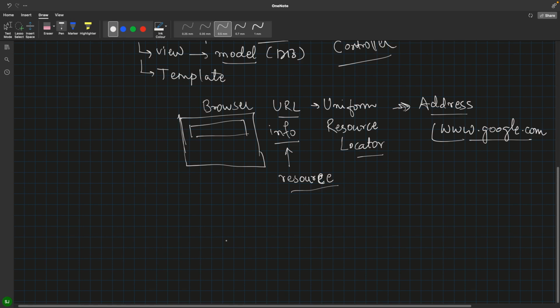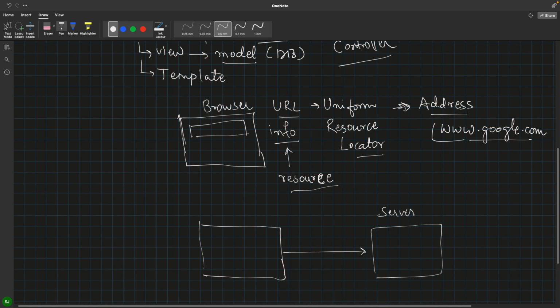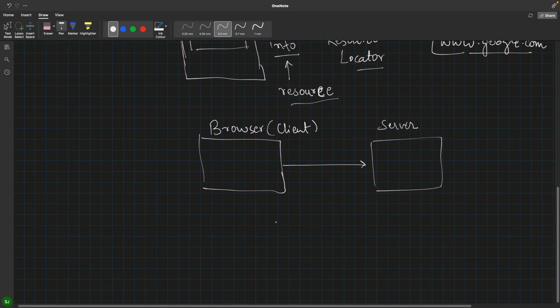So how does it work internally? Whenever we type a URL and click enter, something called a request is sent to another computer, which is usually called a server, and the browser on which we were sitting is called the client in terms of web applications. The computer doesn't understand these URLs because www.google.com is in human readable form. Computers only understand numbers.